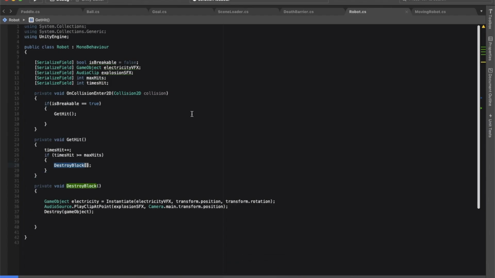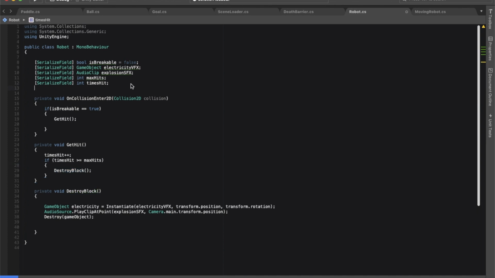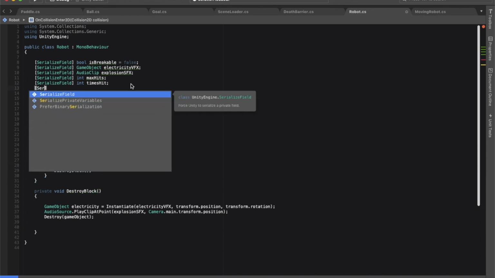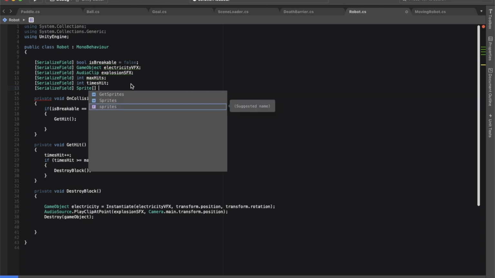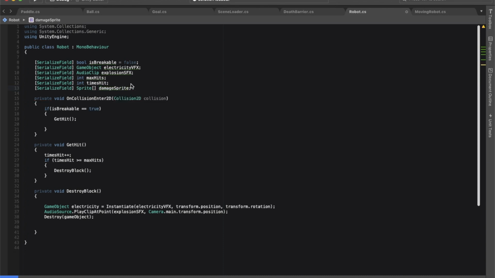So back in our block script, we're going to need another serialized field. I know, it's your favorite. I'm going to get really good at saying that word. This is going to be of type sprite, and it's going to be an array because it's going to contain a series of pictures of sprites. Let's call them damage sprite. That seems like a good name. So it's a sprite for whenever it is damaged.